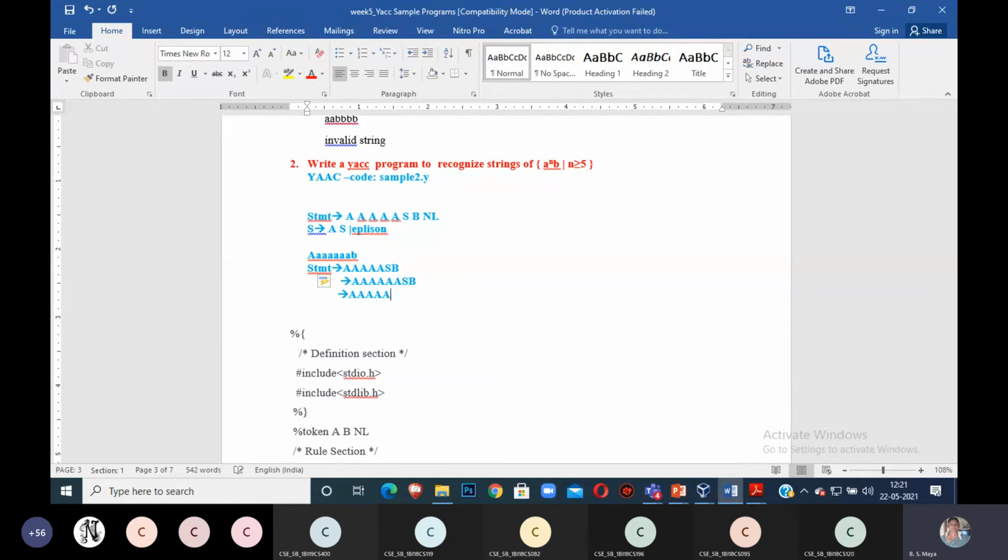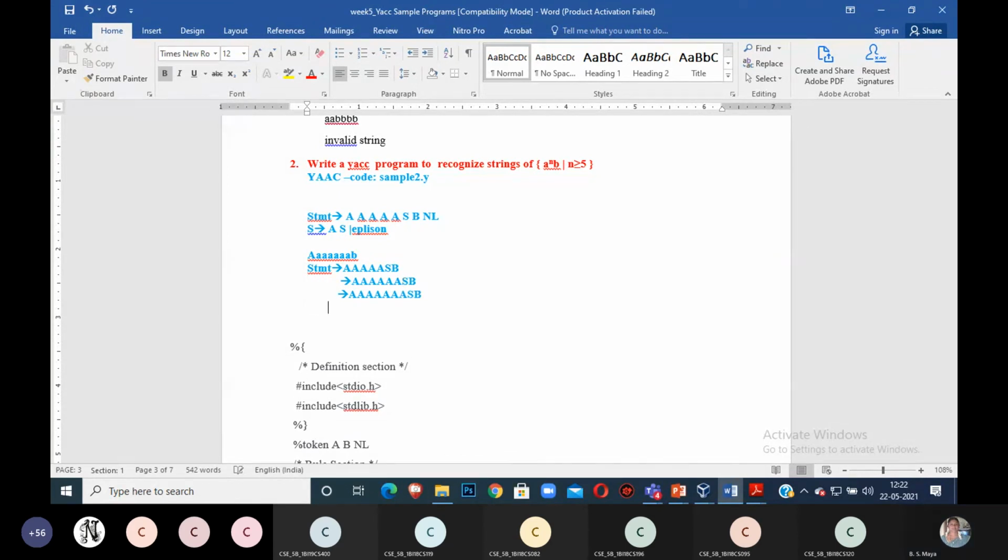1, 2, 3, 4, 5, 6. S is replacing with AS or epsilon? AS or A, ma'am. How many A's are there? I think 7 A's are there in my input. 6 A's, then again AS, B. Next, A. Then S is replacing with epsilon, ma'am. Then directly I go with B. 1, 2, 3, 4, 5, 6. Now the input is accepted by the given grammar.